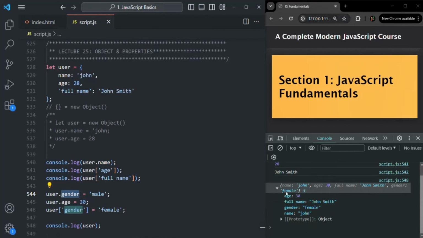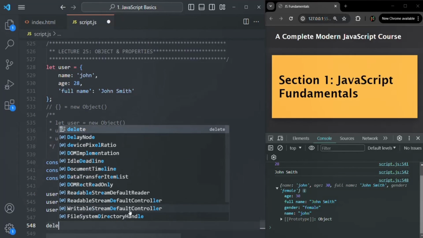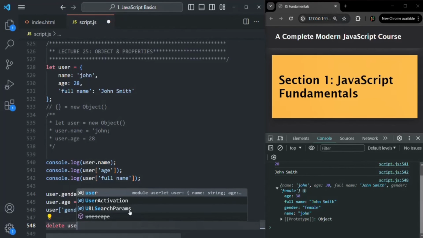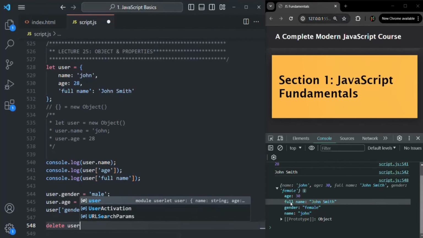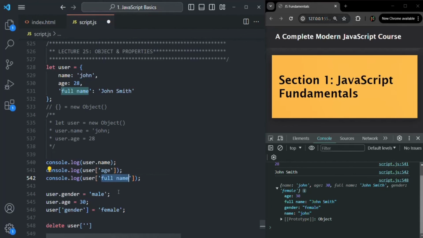So currently, this user object has four properties: age, full name, gender, and name. Now let's say I want to delete this full name property. So how can we do that? We can simply use delete keyword. So for example, we can say delete, and we want to delete user, and since we want to delete this full name property which contains a space, we cannot use dot notation, so we will use square bracket notation, and there we will specify the property name, which is full name. So what this delete keyword will do is it will delete this property from the user object.